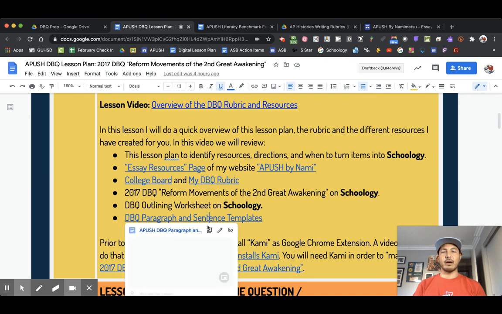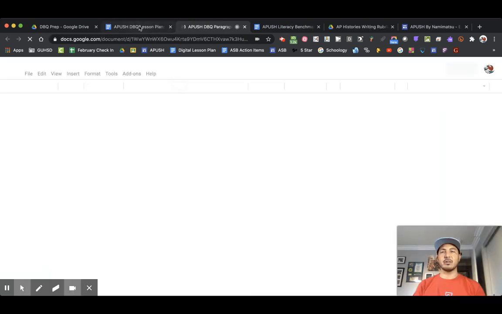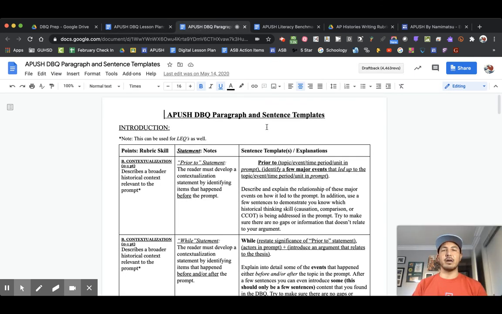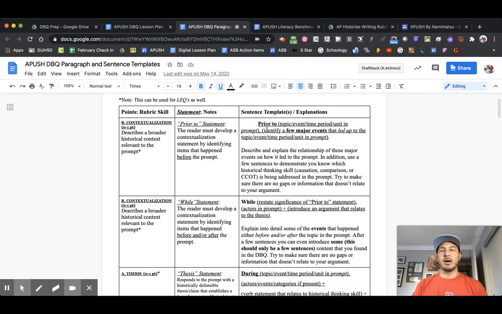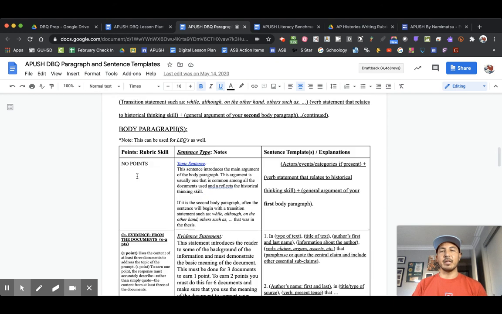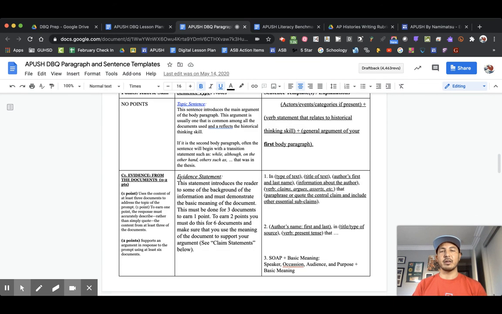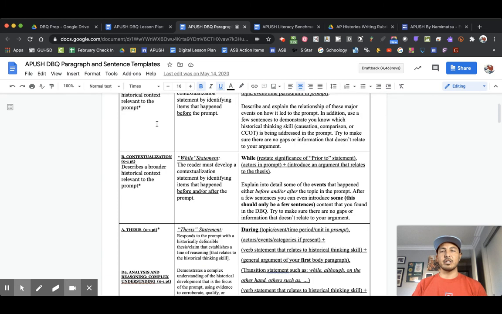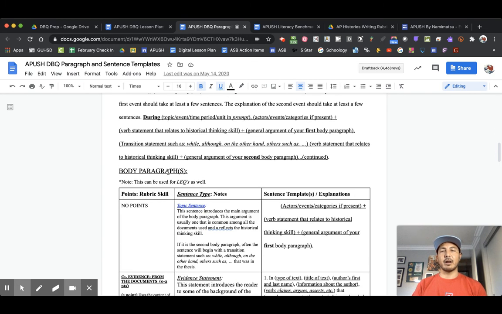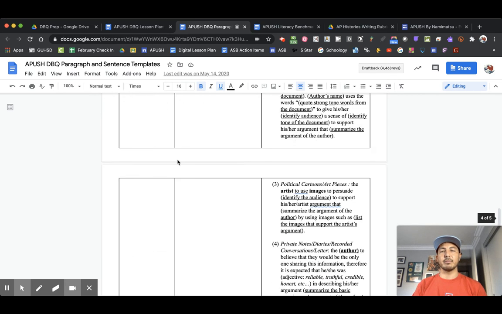And then also we have our paragraph and sentence templates. Again, this is why it's not linked here, guys. Usually I link everything for you to make it easy, but I want you to go to Schoology and use that one rather than creating your own copy and getting lost. But this link was really cool. This is our paragraph and sentence templates. It shows you what point you're getting and how to put it into actually a full paragraph and what it looks like. So this is your introduction here, and here's your points, and this is what it looks like right here. And then your body paragraphs right here tell you the different types of body paragraphs.